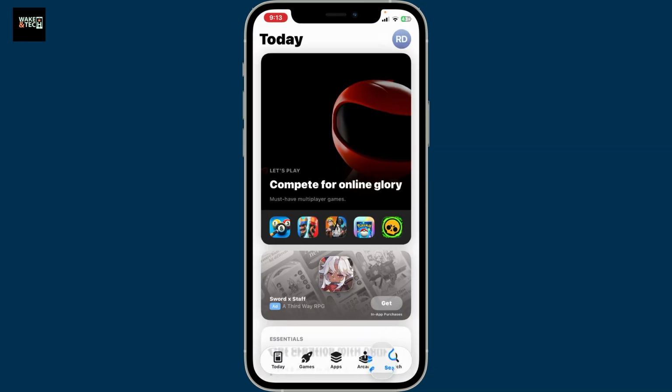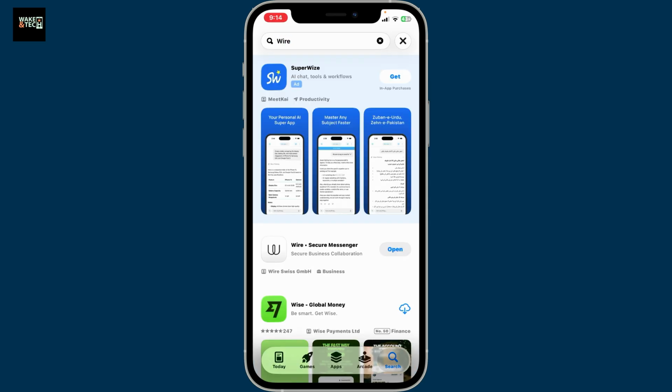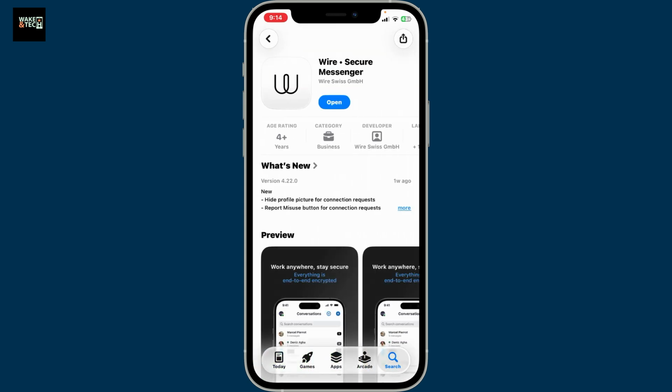Now go to the search bar at the bottom. In the search box at the top, type in Wire and search. Look for the Wire Secure Messenger application which you've already installed on your device. And once you go to this details page, you'll see an open or the update button.